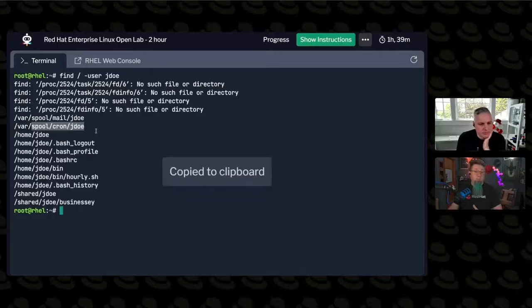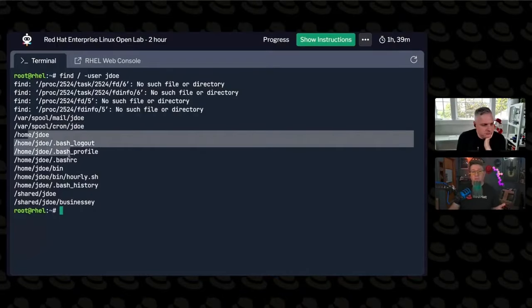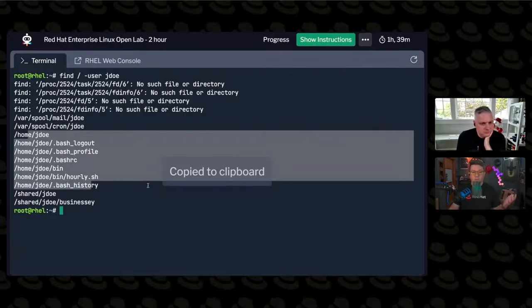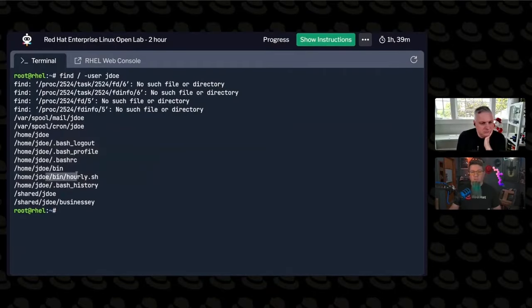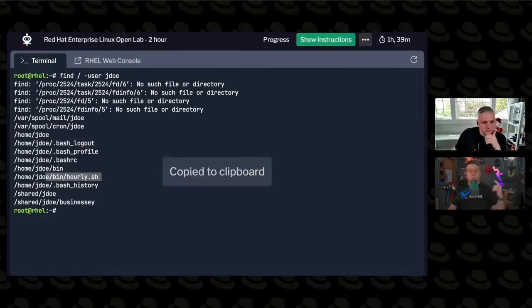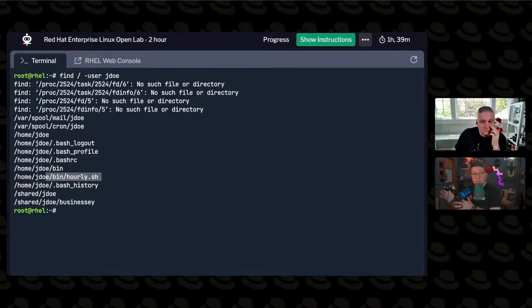They've got a cron job. They've set up cron, right? Varspool cron JDoe means that there's a cron job that runs as this user. And of course, here's their home directory, right? That's something we'd expect to find. You can see there's a bin subdirectory with a shell script in there. That's important to note because things running out of people's home directories is exactly how that thing that always just worked suddenly stops working when John leaves the organization, right?